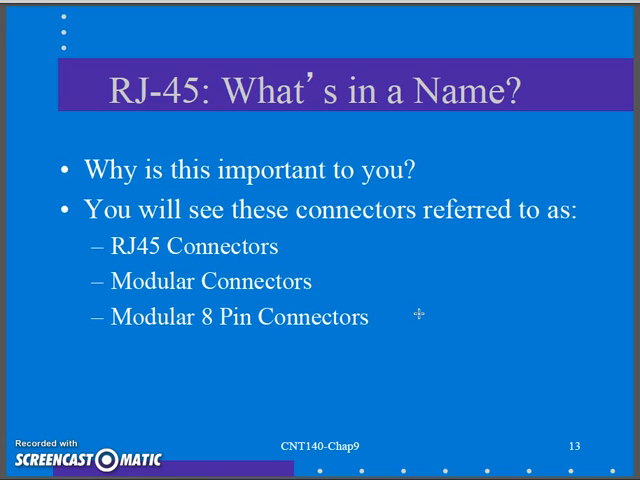I at least point out the author's note because it is important that you at least recognize this. I'm not going to get hung up if you call it an RJ45, but what you do run into is you're going to see these connectors listed as RJ45s. You're going to see them listed as modular connectors. You'll see them listed as modular 8-pin connectors.